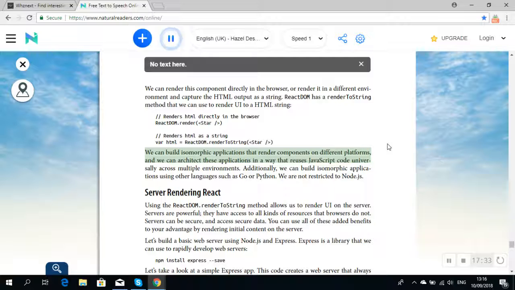We can build isomorphic applications that render components on different platforms, and we can architect these applications in a way that reuses JavaScript code universally across multiple environments. Additionally, we can build isomorphic applications using other languages such as Go or Python. We are not restricted to Node.js.